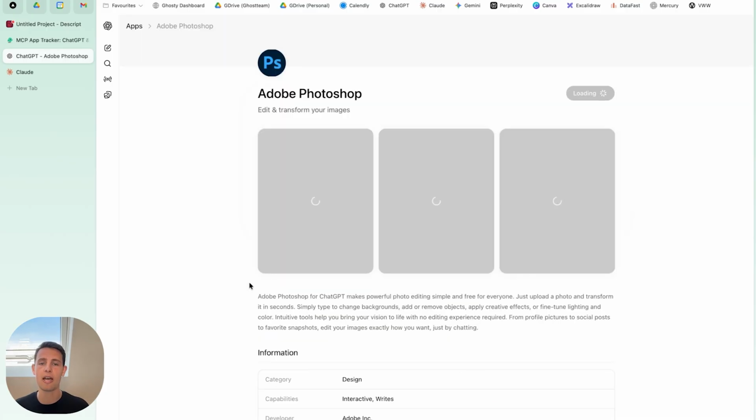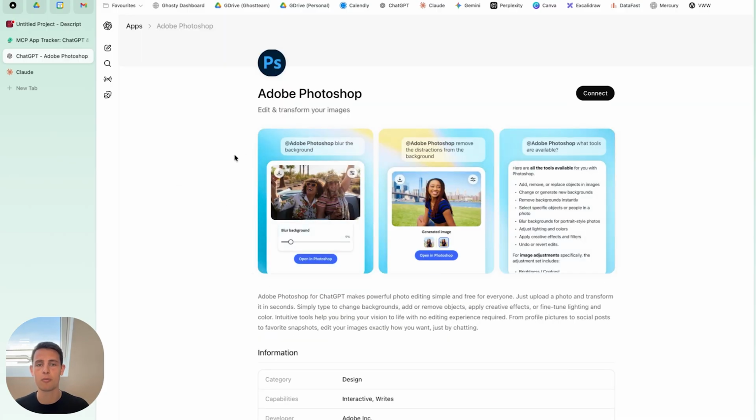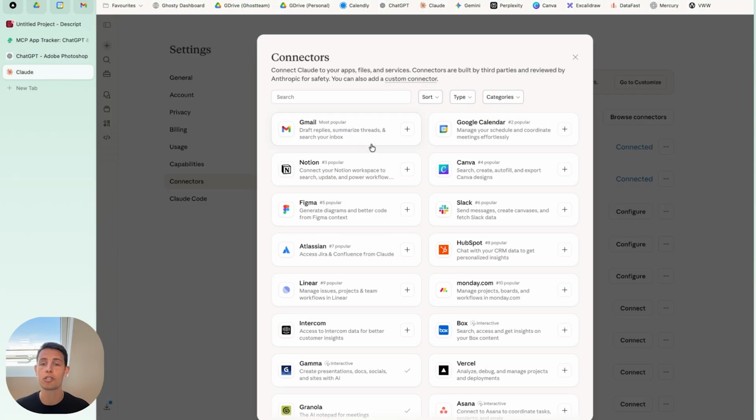And if you go here, you can see how some of them work. So for example, with Adobe, you can tag the Adobe app and you can say, I'd like to blur the background of this photo. And then it will just help you to blur the background directly in ChatGPT. So you'll have this visual that will pop up, and then you'll be able to blur the background without ever having to leave, right? So it really simplifies the workflow and means that you don't have to move between multiple platforms.